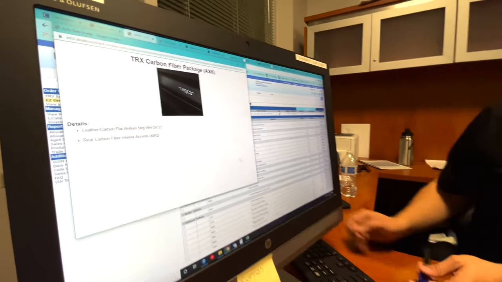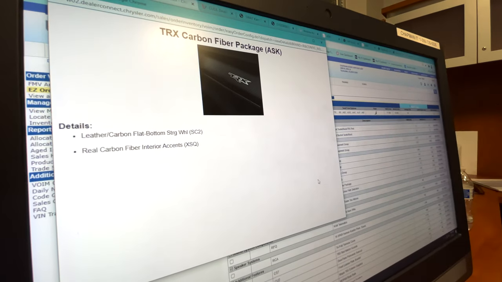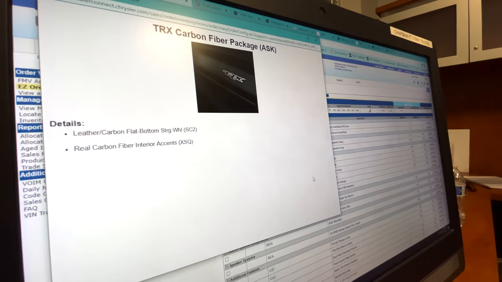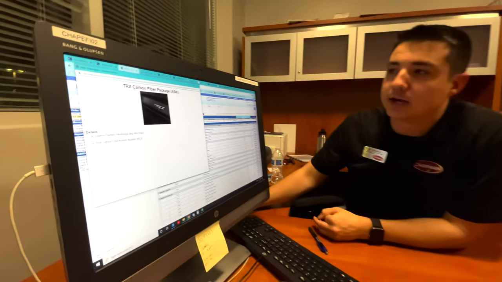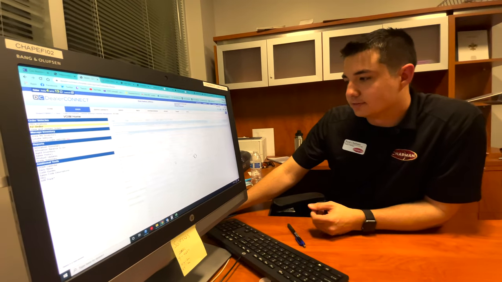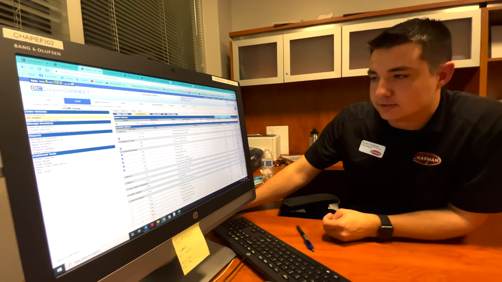Ooh. So that gives you the leather carbon fiber steering wheel. So the bottom part of the steering wheel has carbon fiber, as well as the interior accents, a carbon fiber accent on them. So like the dash and the door panels and things like that. That one's not even a cost. That one doesn't. Oh, that one is. Sorry, I was looking at the wrong one. Yeah, that one's got $1,200 on it.